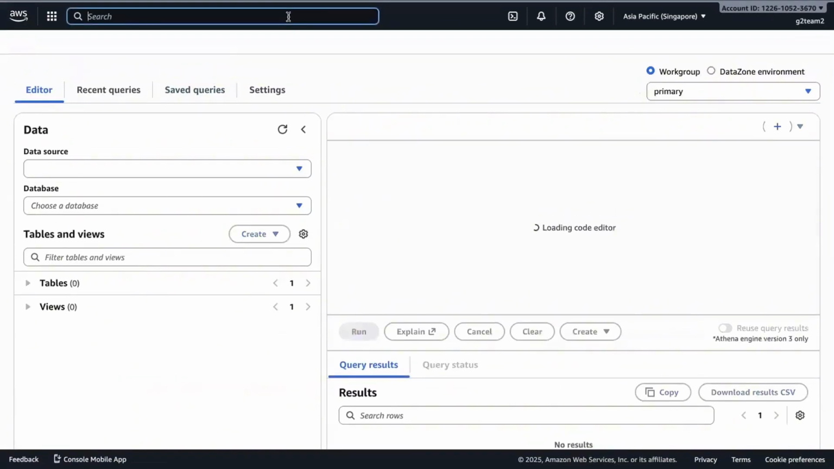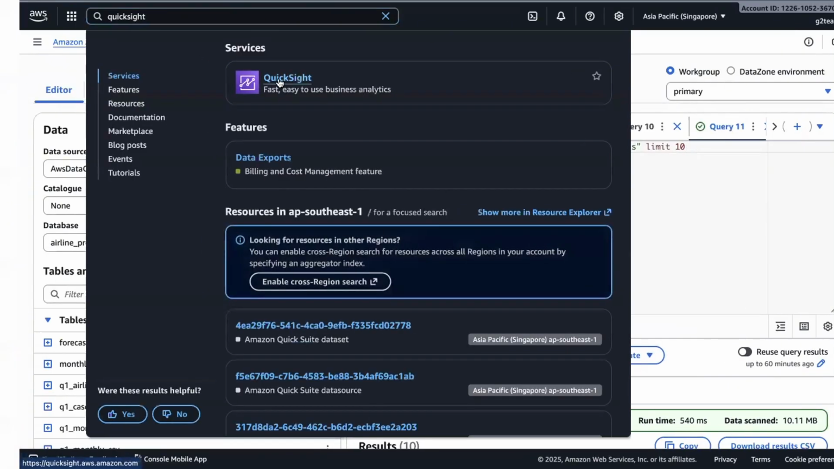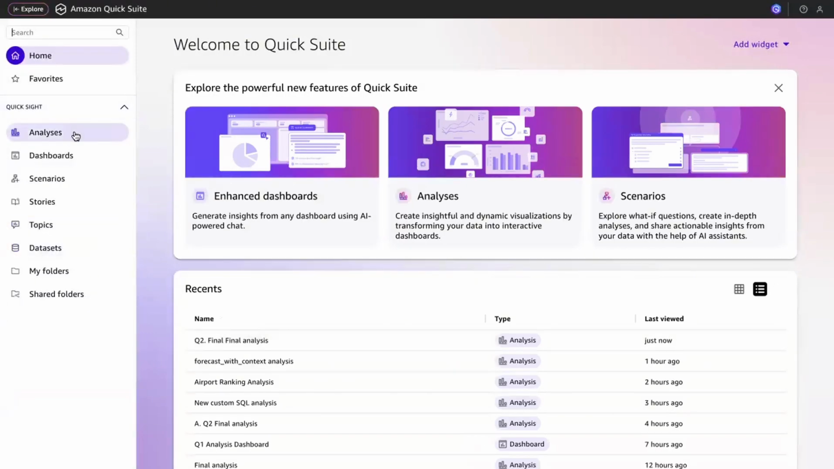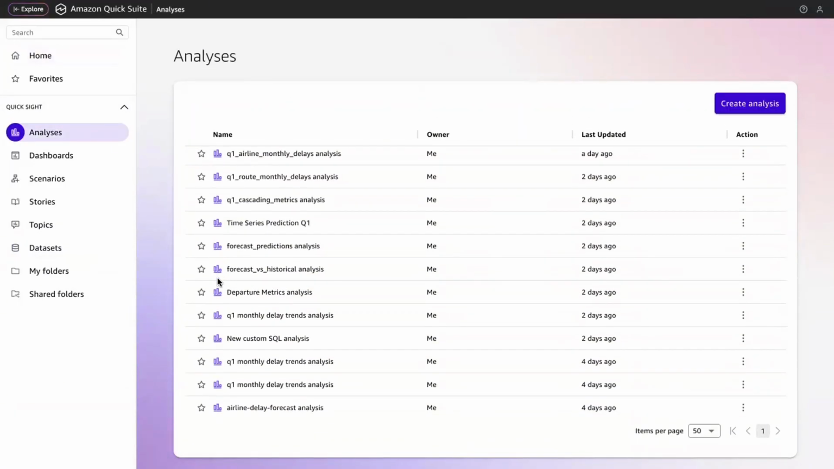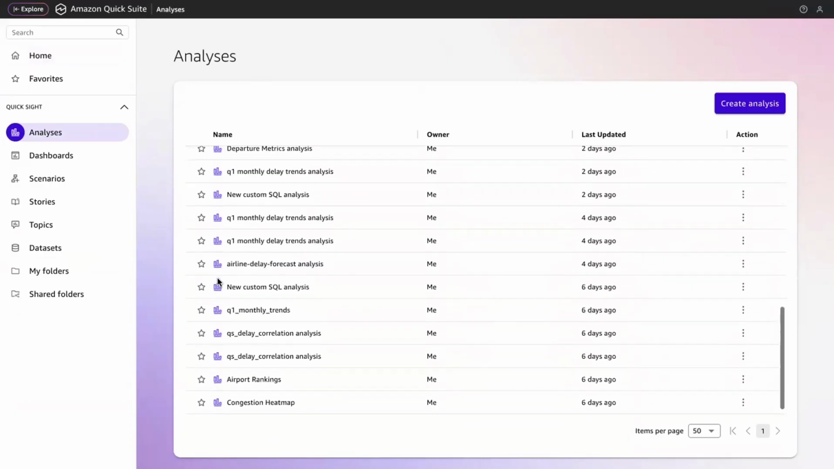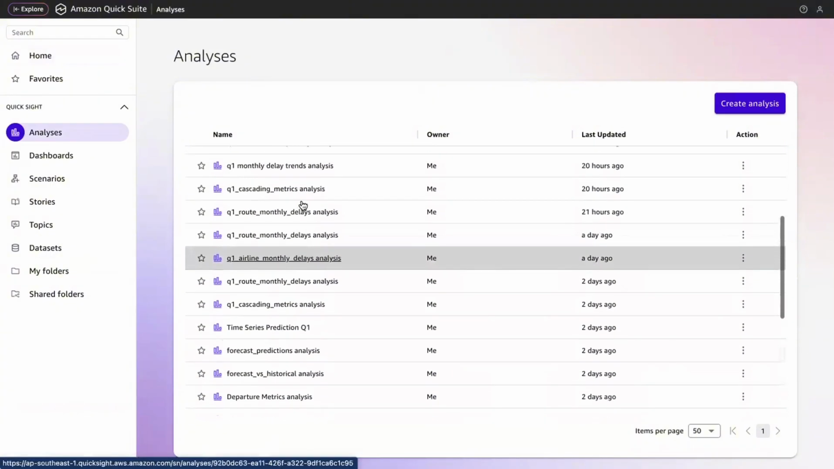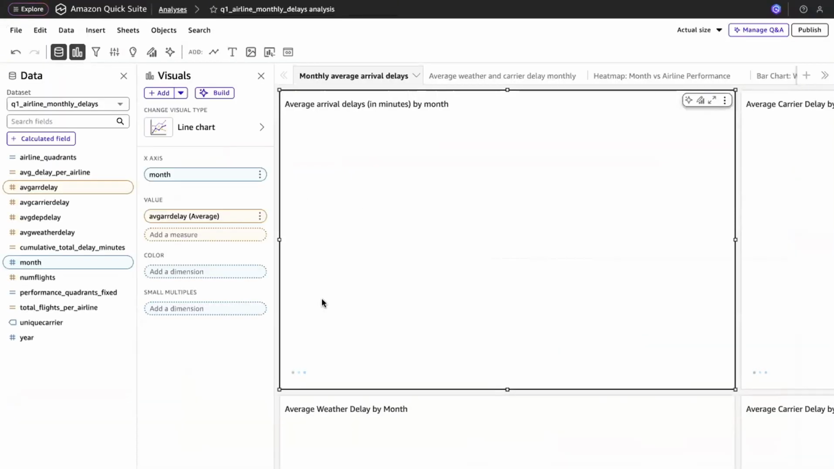Now let's look at the last part of our pipeline, which is in QuickSight. In QuickSight, first we had various analyses and then we combined everything into one dashboard. Let's take a look at one of the examples of the analysis that we had.